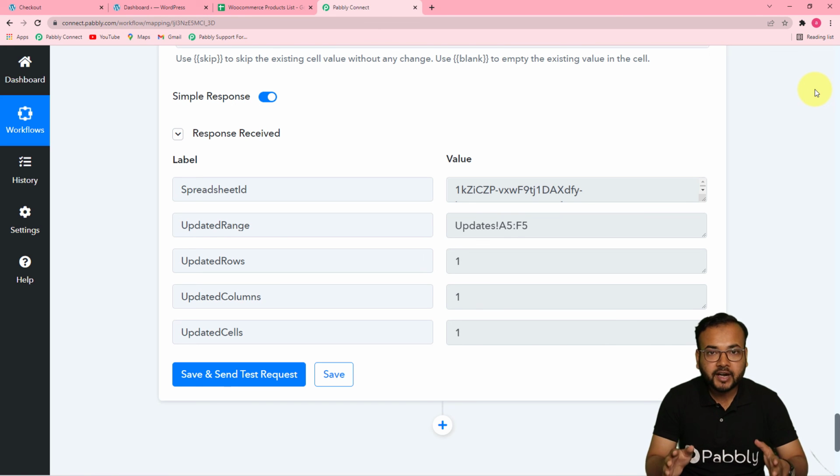No manual work required. And guys, the good part is you can use this same workflow that I've just created, because I'm going to paste the link of this workflow in the description so that you can clone it in your own free Pabbly Connect account and start using this automation instantly.